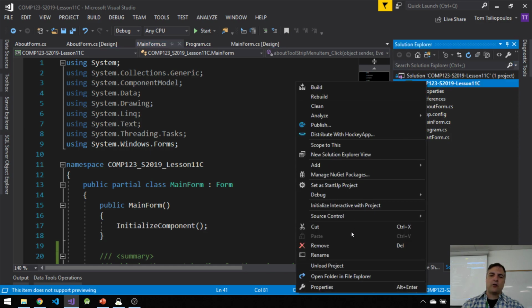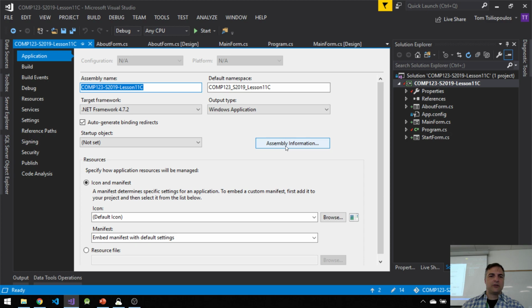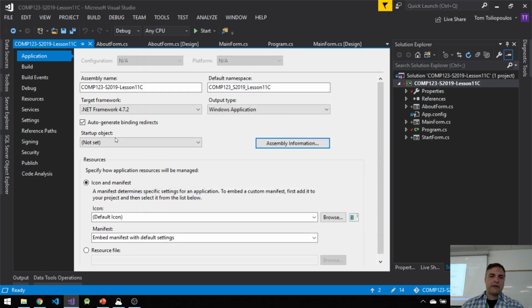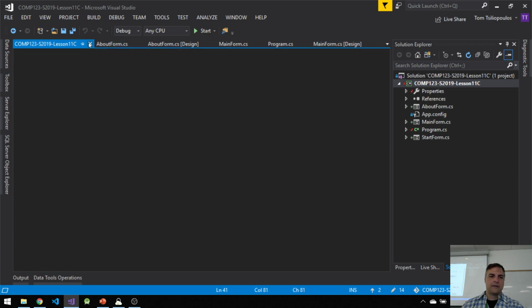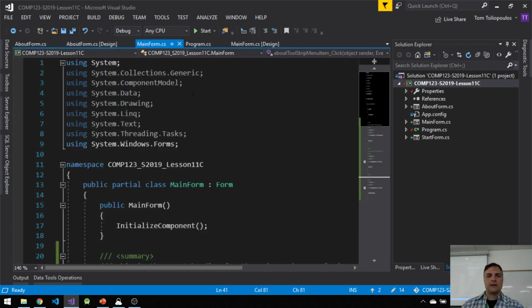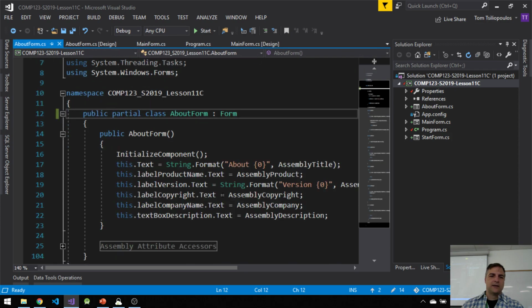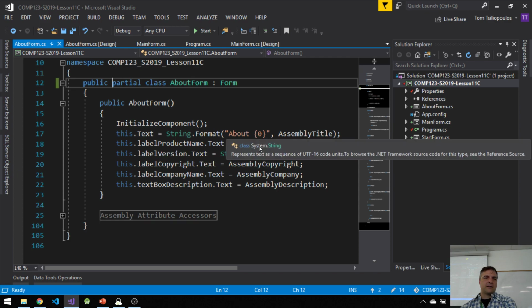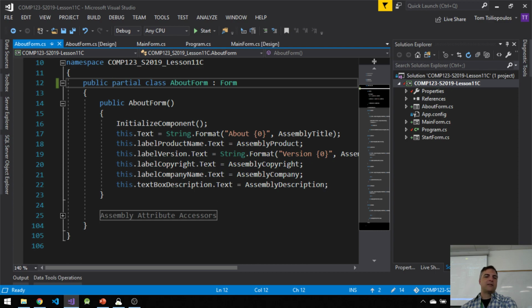One thing to note is if I go back to my properties and I go to my Assembly Information, it shows me a bunch of different things here, like title, description, and so on. But remember that I can modify what my form says. So going back into my about form.cs, it says, okay, well, what do I got here? I got my text format for my assembly title. My label product text is my assembly product, and so on. I'm getting some information here. But I can also add some other information, like let's say my own information I can put in here.